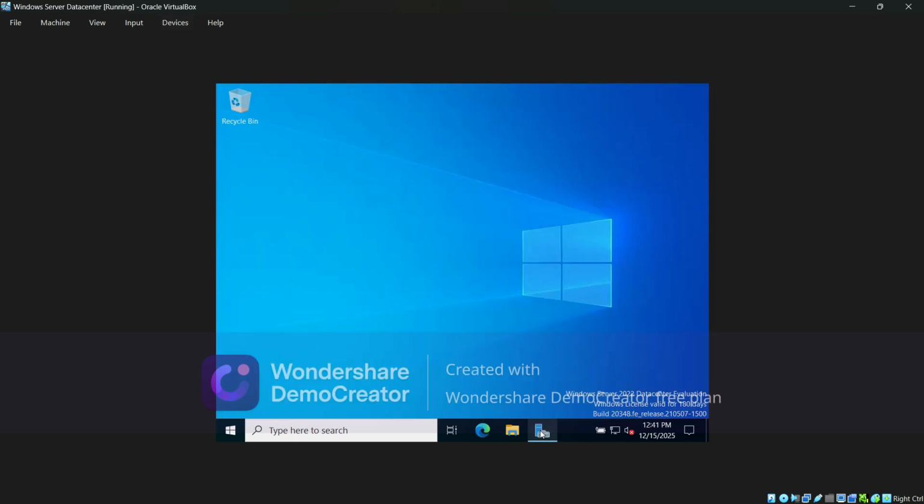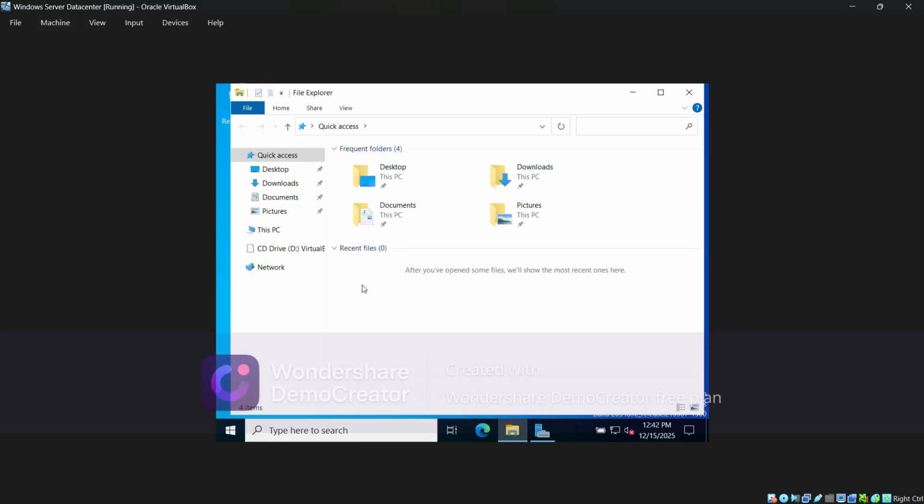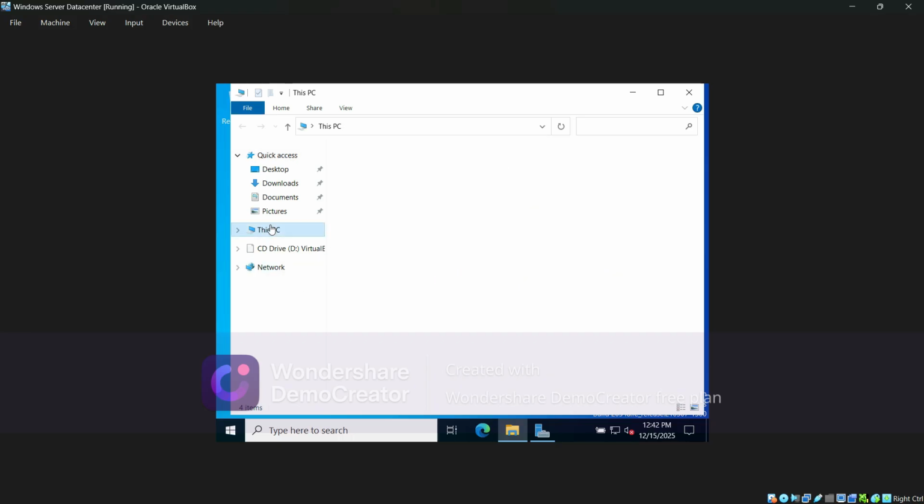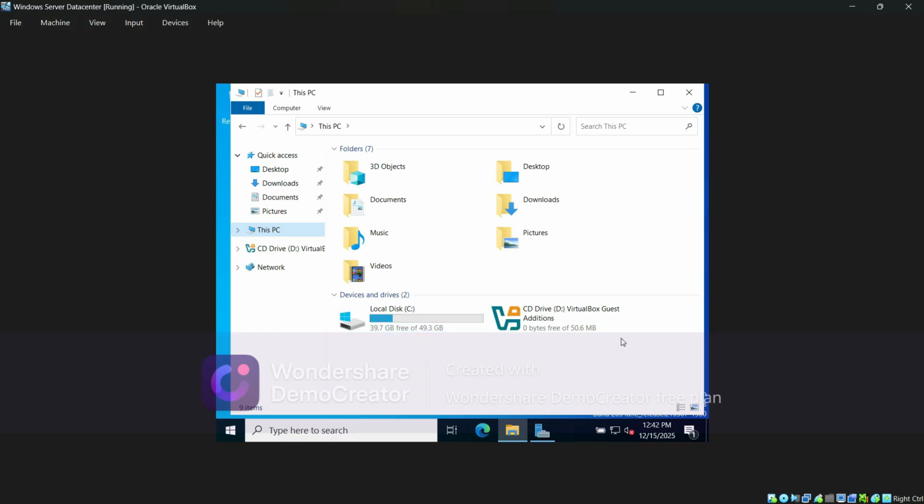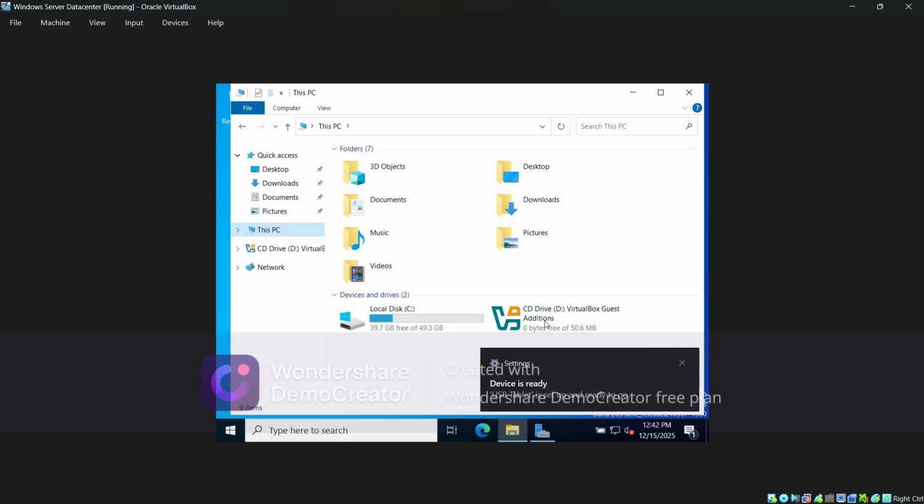Let's minimize our server manager and then click File Explorer. Click on This PC. Now we see here the guest additions. It has been mounted here on a drive, like drive D. So what we do is we double click it.